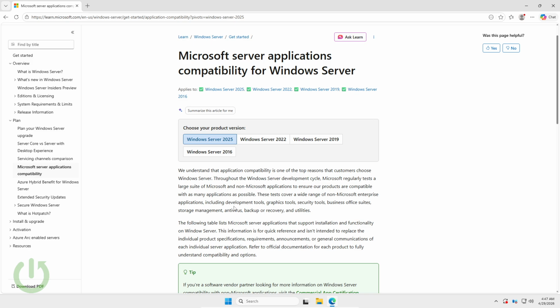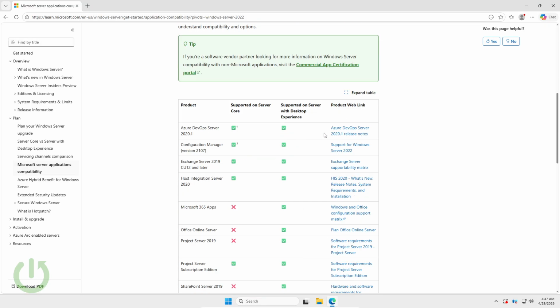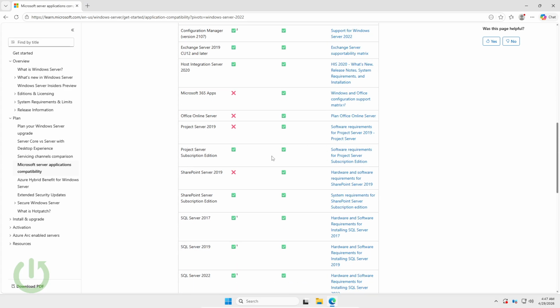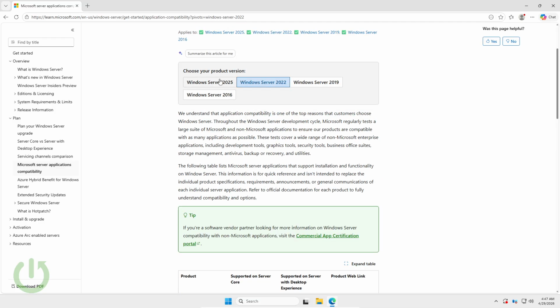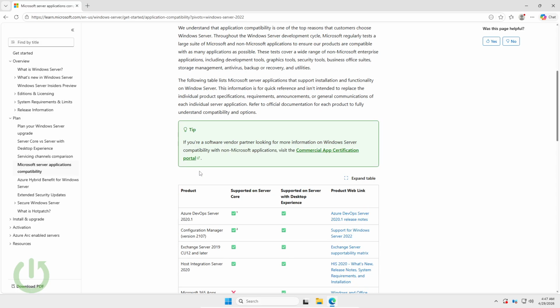Now maybe we can move on to Windows Server 2022, because I think this is also a commonly used version of Windows Server. So we will see it. As you can see here, we have some more information and more apps that we didn't have here. So I think this is pretty interesting. Let's start with Azure DevOps Server.